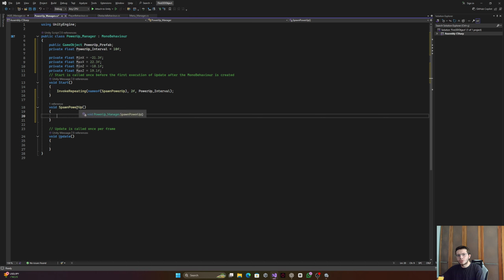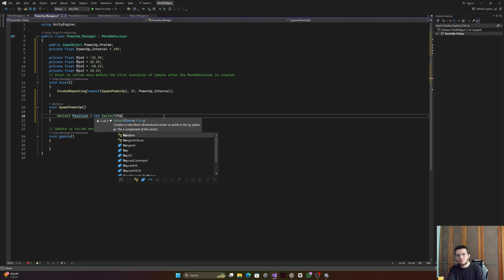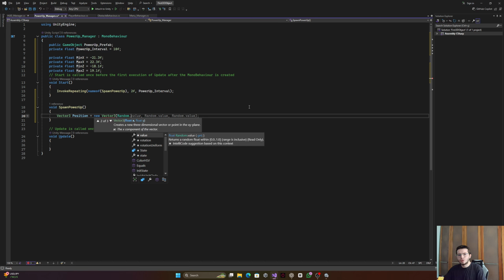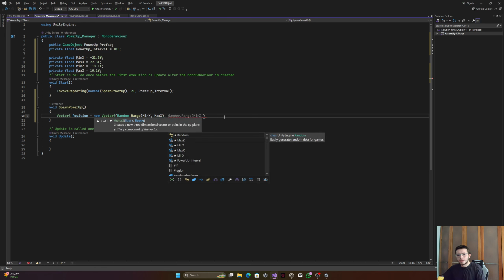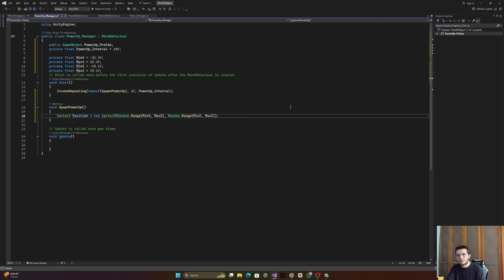With every call of our spawn PowerUp method, we need to set a random position. So to do that, we'll write vector3 position, and then we'll write new vector3. First, we need to use our min x and max x values by random range. Min x, then max x. This will pick a value between min x and max x. Then we're gonna do the same for our z values. Random range, min z and max z.